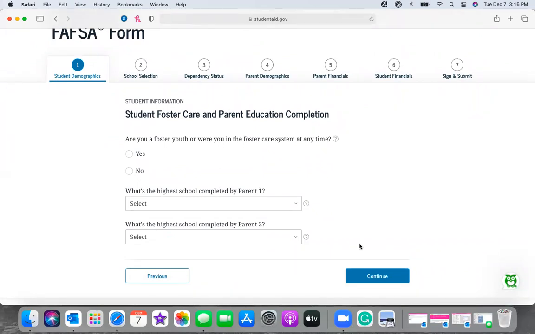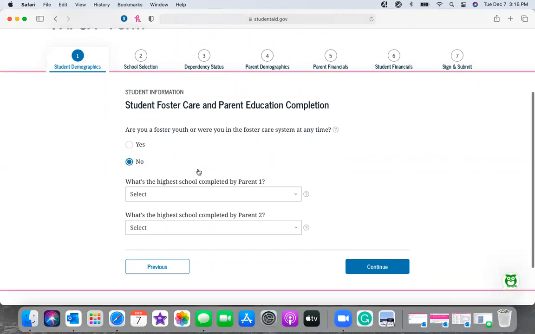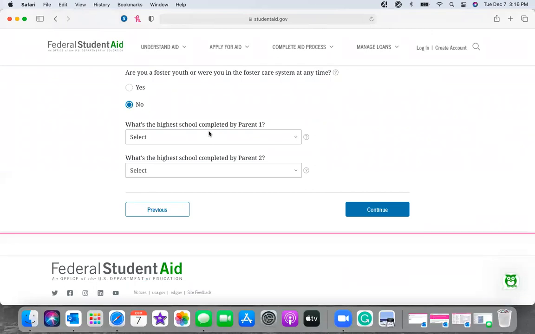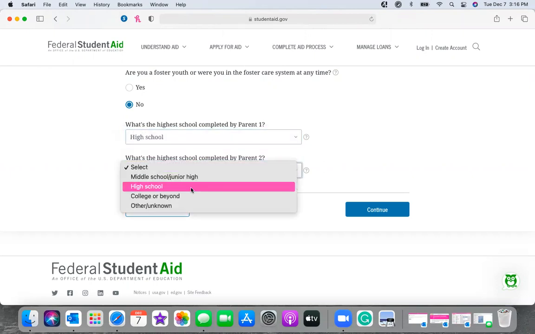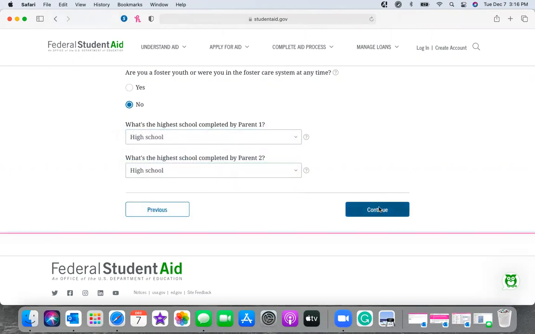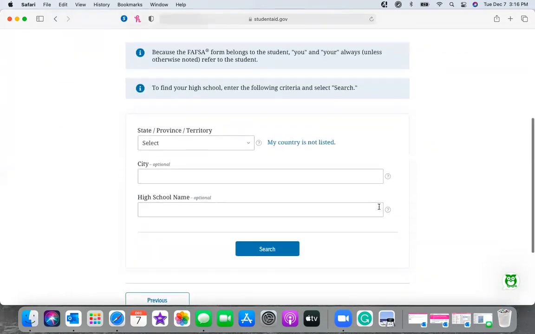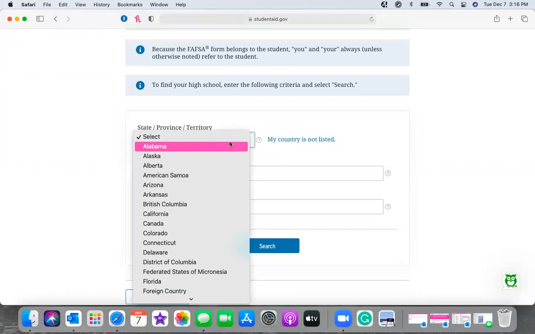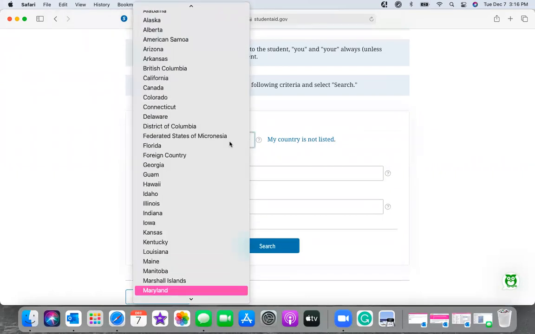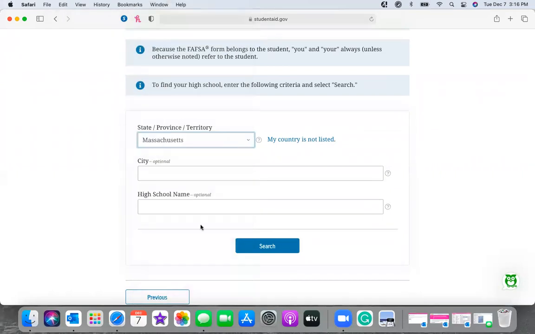So, are you a foster youth or were you in the foster system at any time? It will ask about the highest level of school completed by your biological parents. So I'm just going to answer this for this student. And then here you're going to add your high school. So it's easiest to just put the state in and then search by a portion of the high school name.